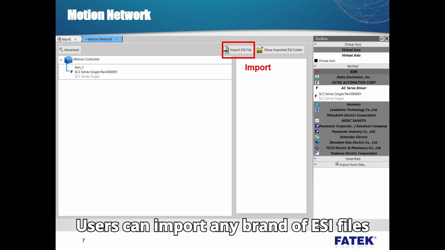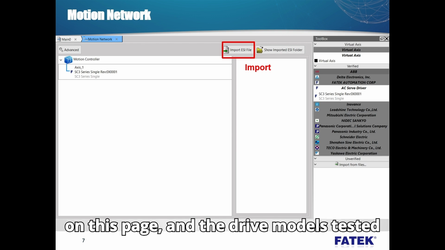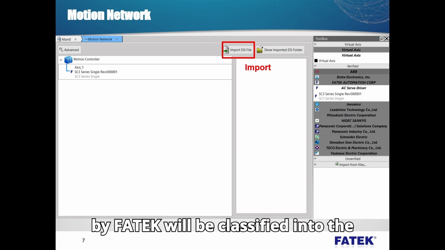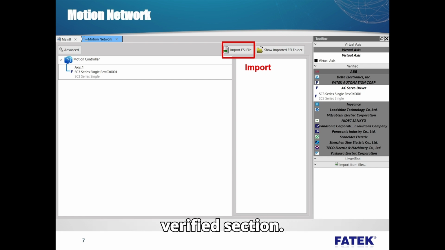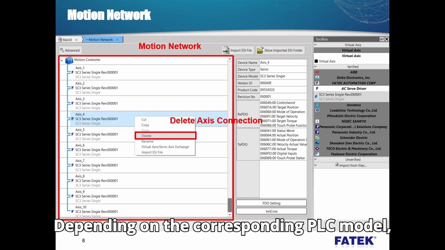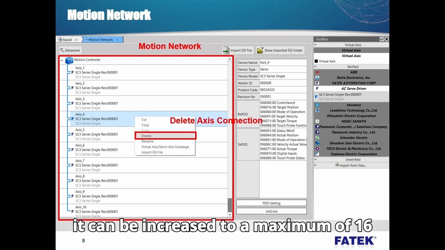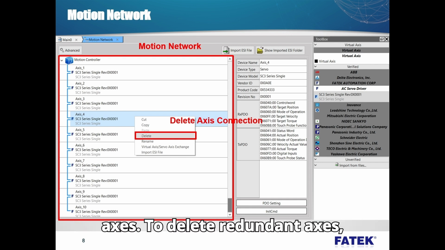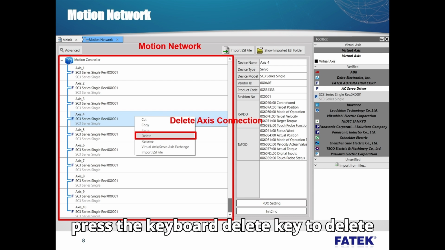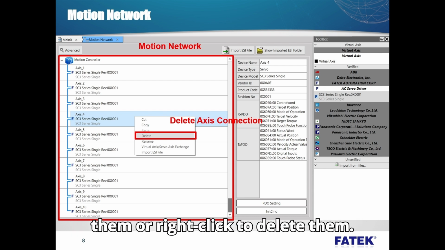Users can import any brand of ESI files on this page, and the drive models tested by FATEC will be classified into the verified section. Depending on the corresponding PLC model, it can be increased to a maximum of 16 axes. To delete redundant axes, press the keyboard Delete key to delete them, or right-click to delete them.